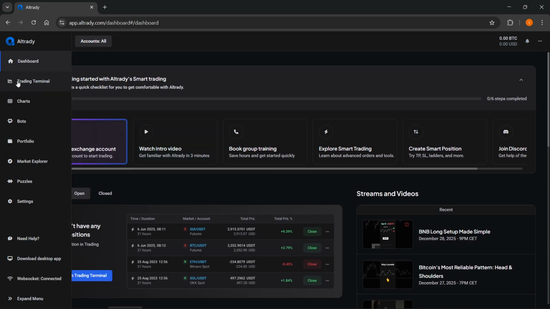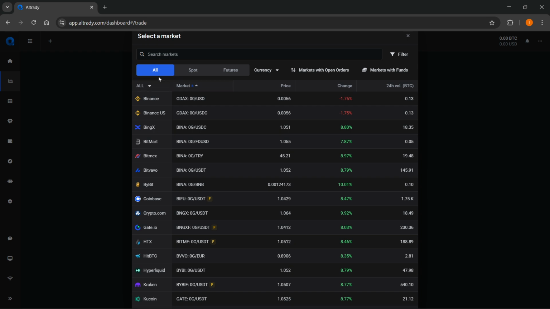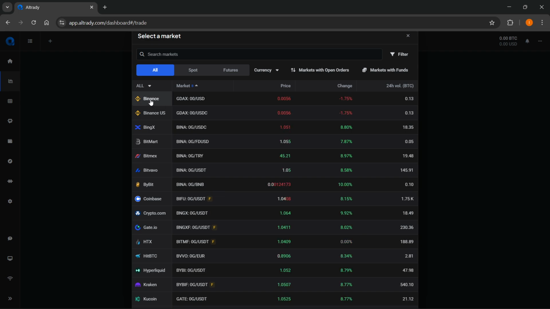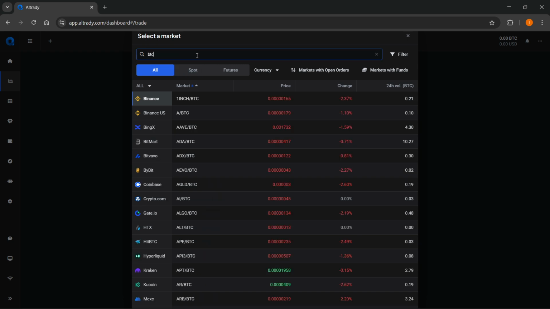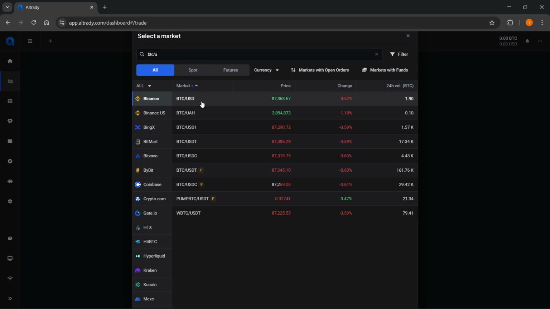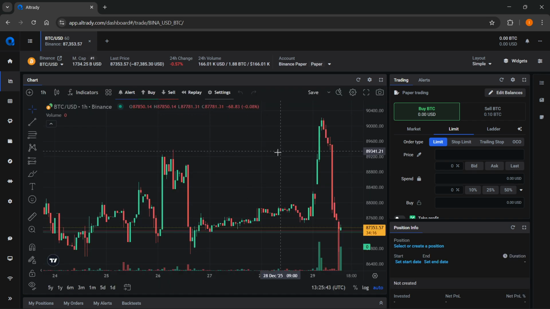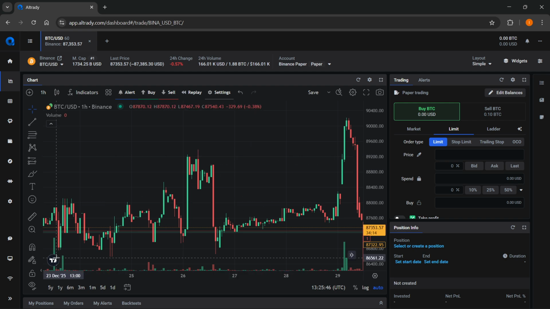So over here on the left, you then have your trading terminal, where for the first time you enter this, you'll be able to select whatever you want to do. I'm just going to select Binance over here, and on Binance, I'm just going to look for, let's just do Bitcoin over here. So I'm going to do Bitcoin USD. There we go. I'm going to click on that, and it's going to pop up here on the chart. Now, as you can see, you can do your technical analysis. This is a chart powered by TradingView here.